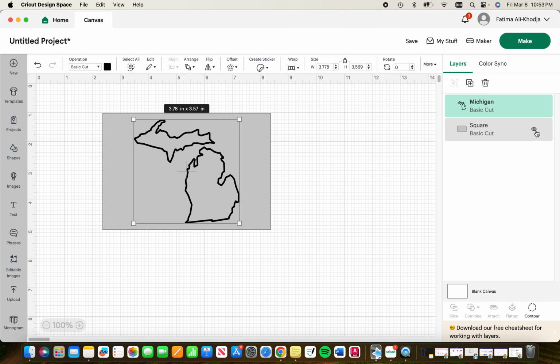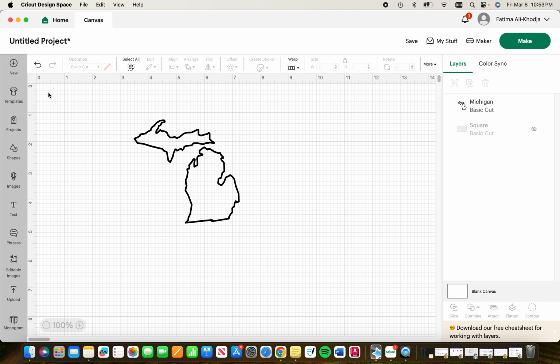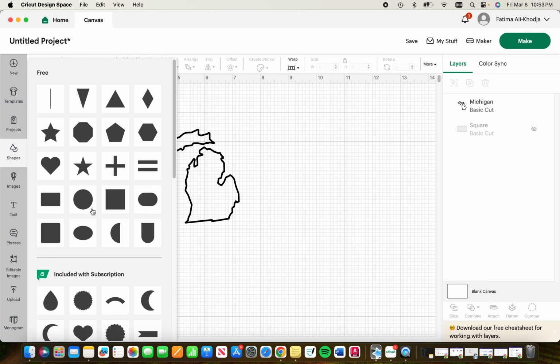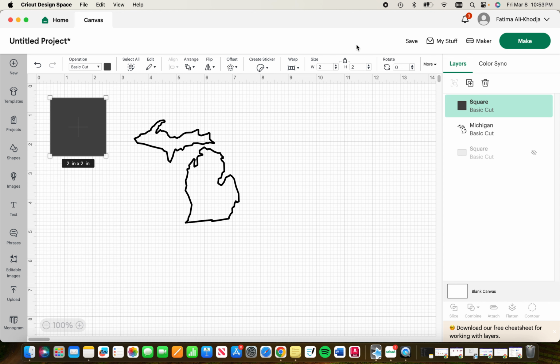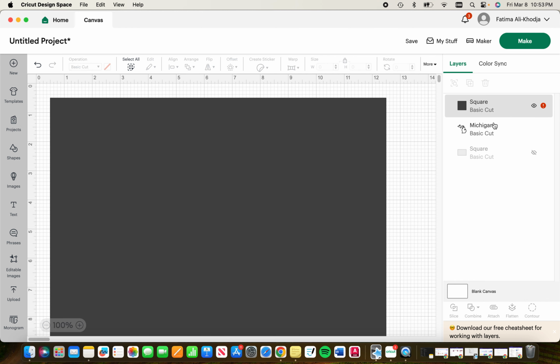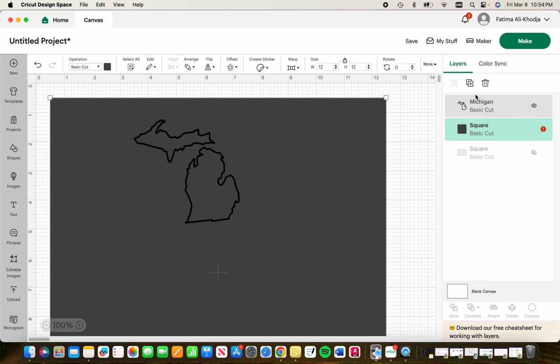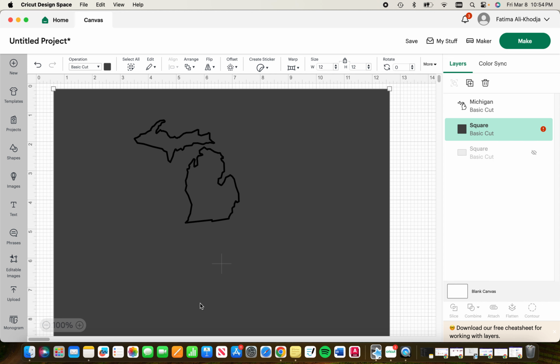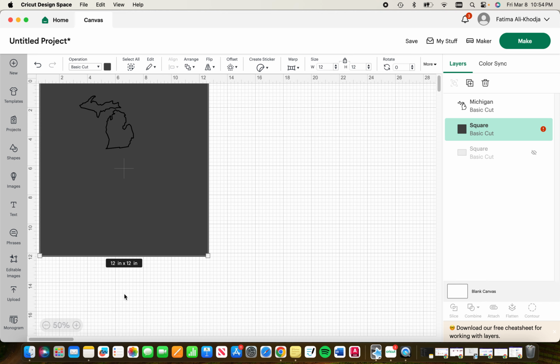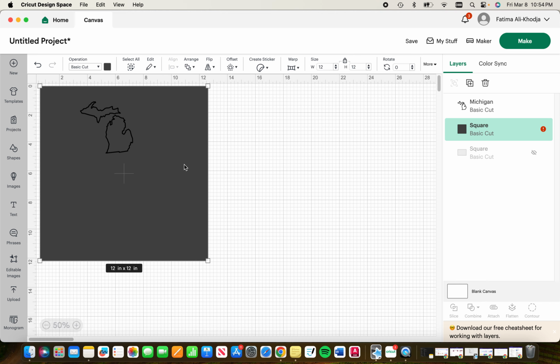So now let's say we had a piece of fabric that is 12 by 12, and we want to see how many of these Michigans we can fit in that. So I'll take another square, and I want it to be 12 by 12. Perfect. Okay. So right now, I don't know if you noticed, but the Michigan is behind the square. So I'm just going to drag the Michigan above the square. Perfect. Now, I think I want a better view of all of our materials, so I'm going to zoom out real quick because I just want to be able to see it all in one screen.